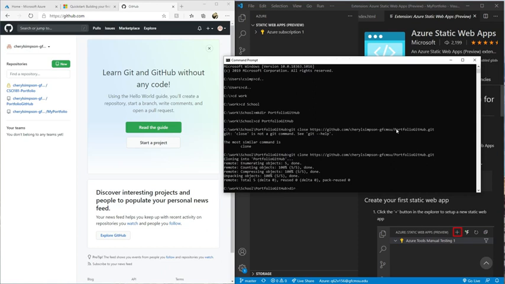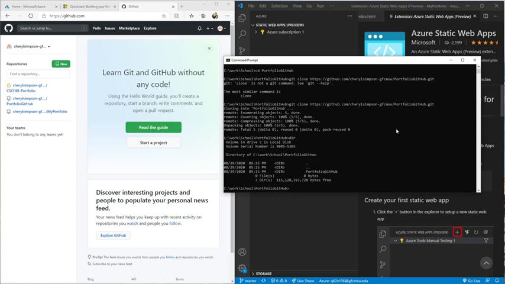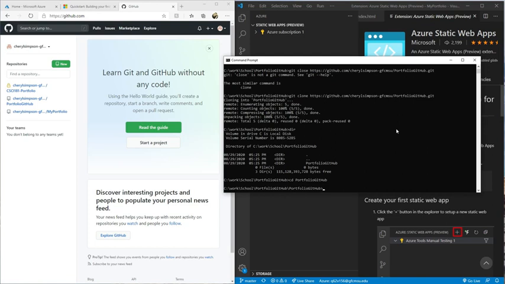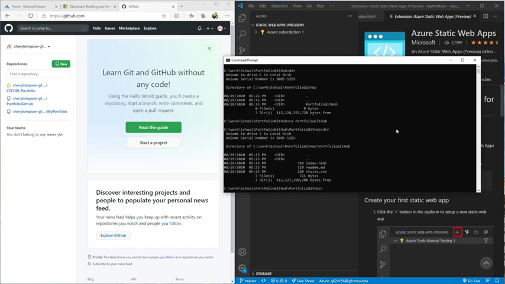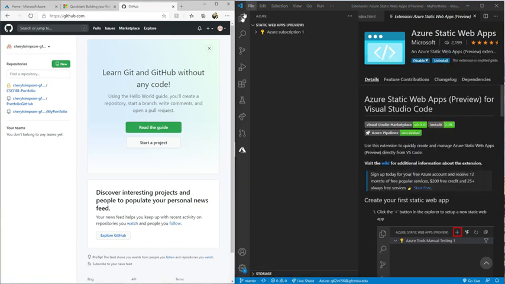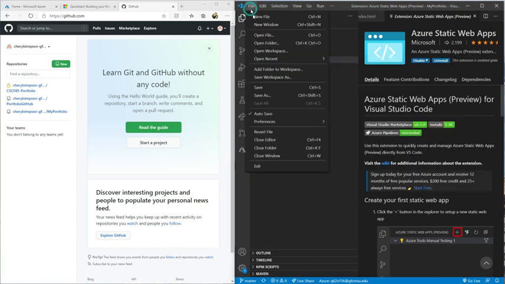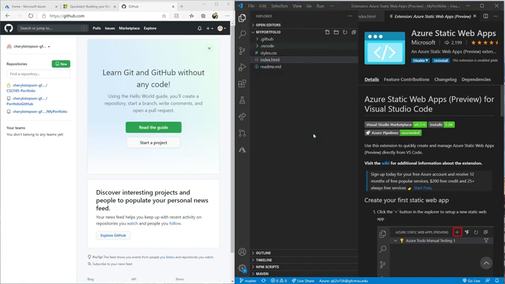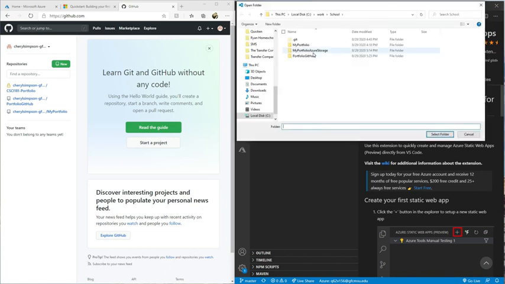If I type in directory right now, you'll see I have a portfolio GitHub. I can go over to my portfolio GitHub, and you can see that those files, that index, readme, and styles are in there. Okay, that means those files are now on my computer. I can now come over here and I can open the folder portfolio GitHub.